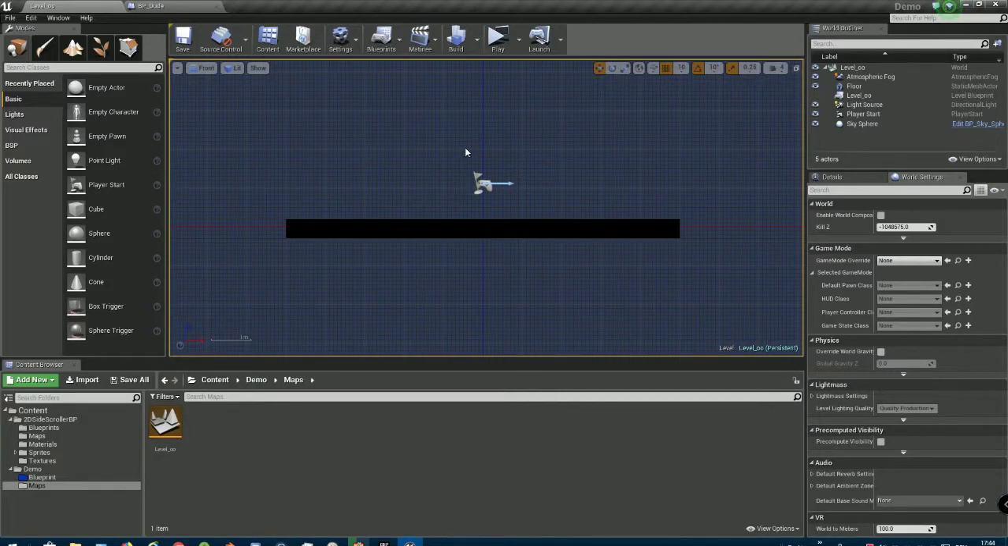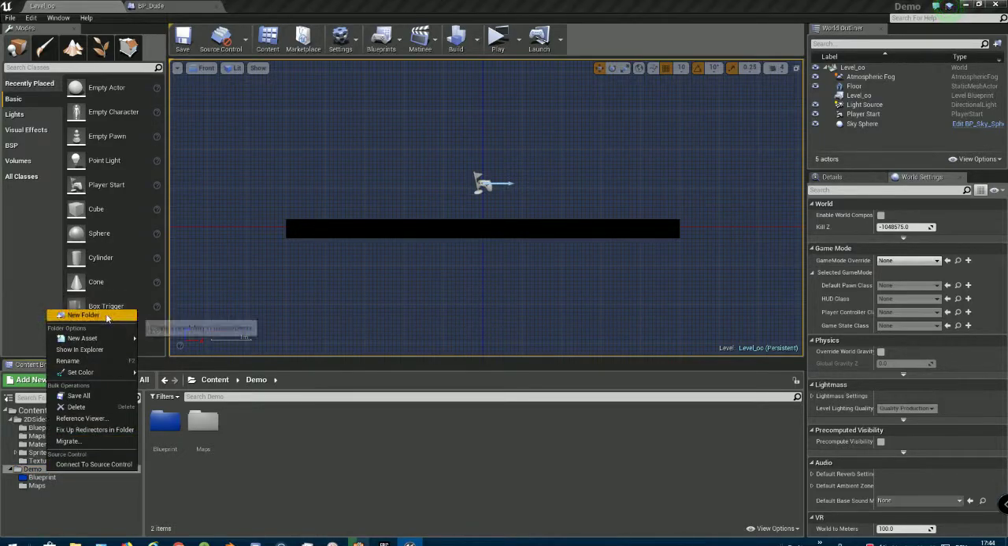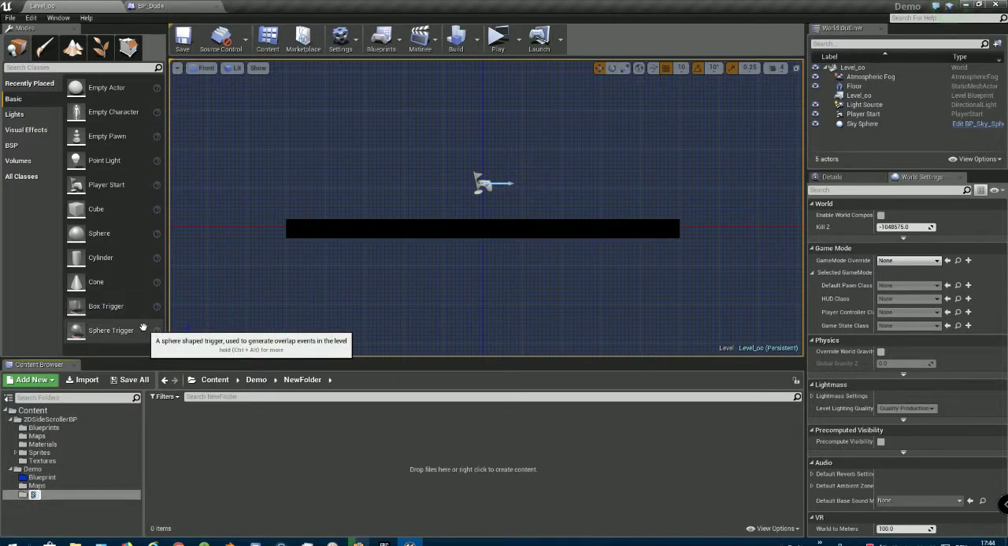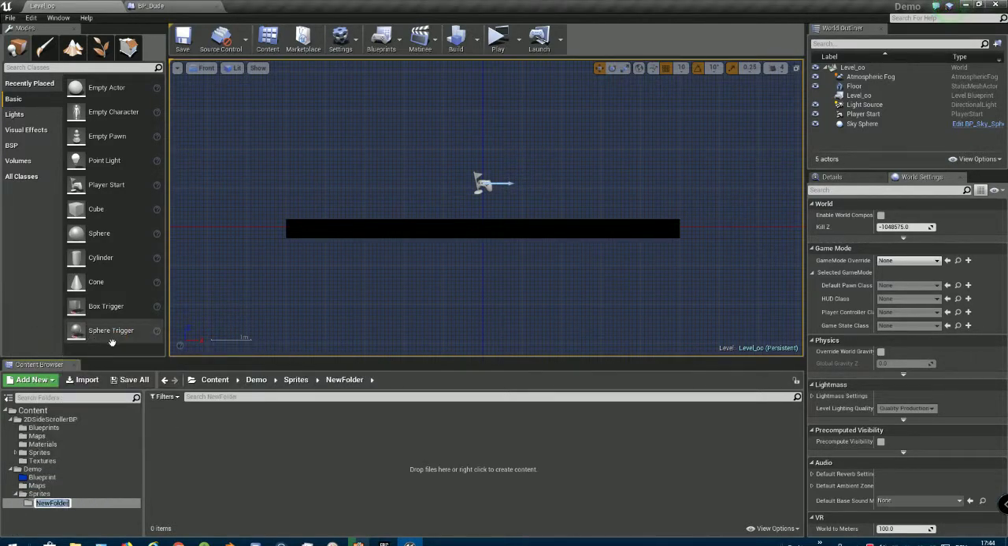Let's go ahead and make a new folder, selecting Demo, New Folder, and we'll say Sprites. And I'm going to make another new folder here. Whoops, New Folder. And this will be our character.